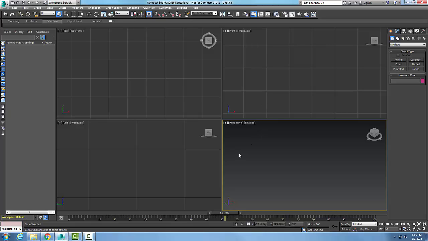Creating a sliding window. A sliding window has two panels. One remains still and the other one slides open. So we're going to come over here to our command panel. I'm going to go to the create tab.